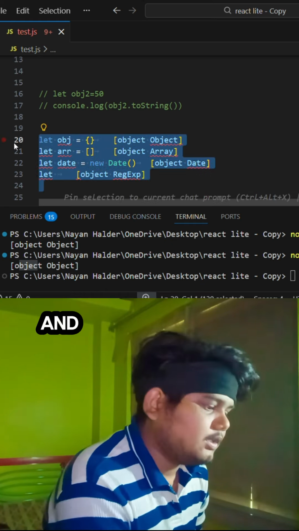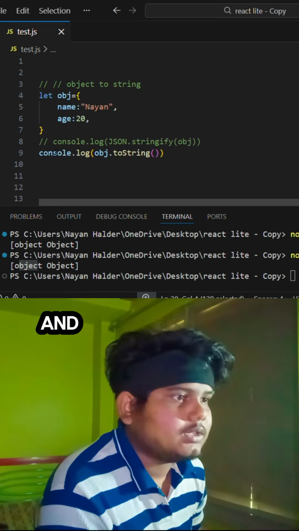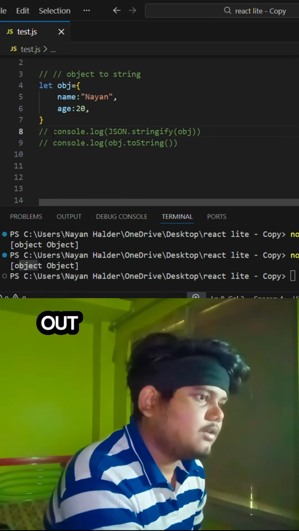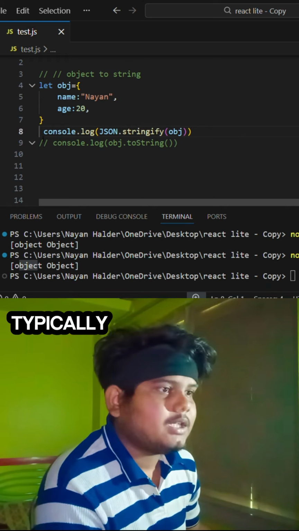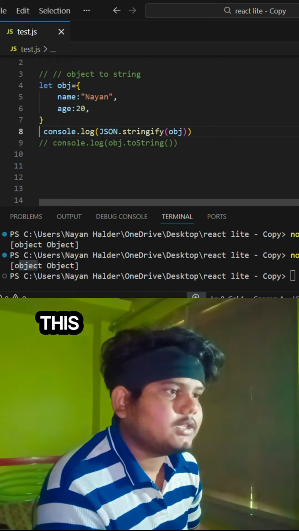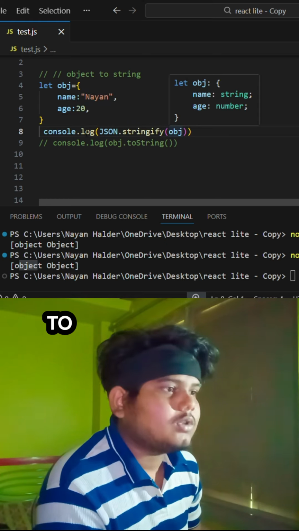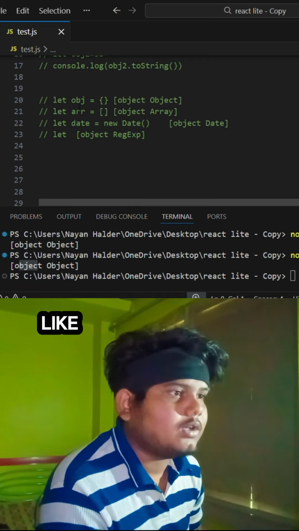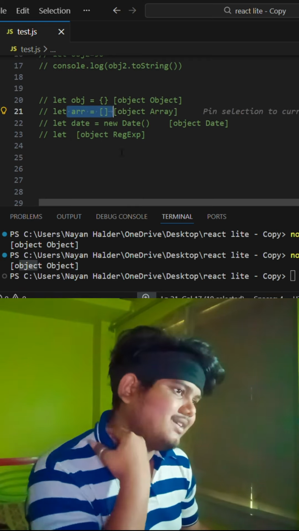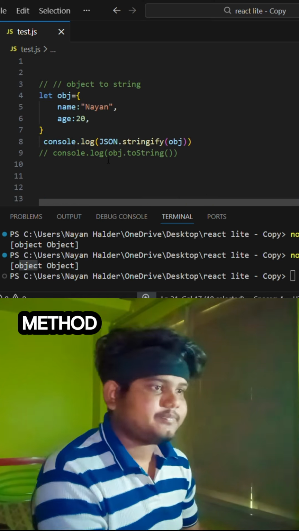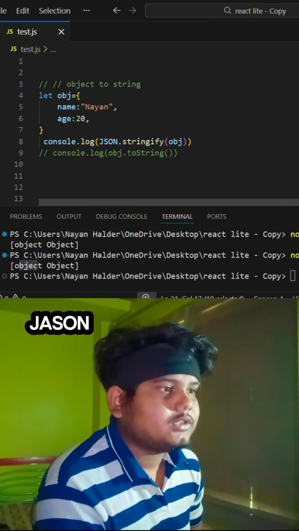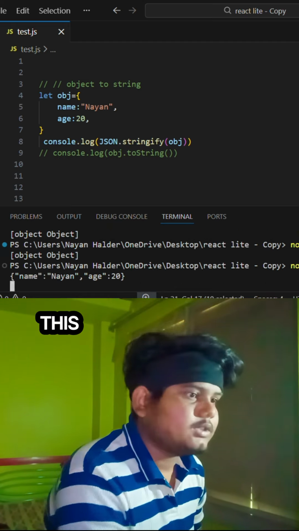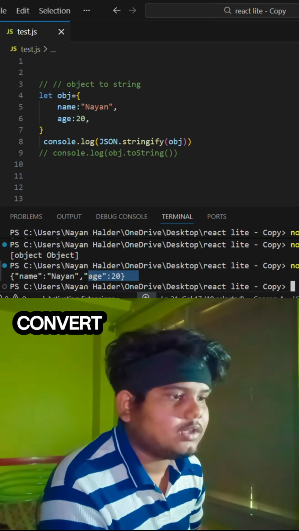Let's comment that out. Developers typically work with the JSON.stringify method to convert values into a string. It will work with all of those: object, array, regex, and all the others. If we do this, we can see it successfully converts the object into a string.